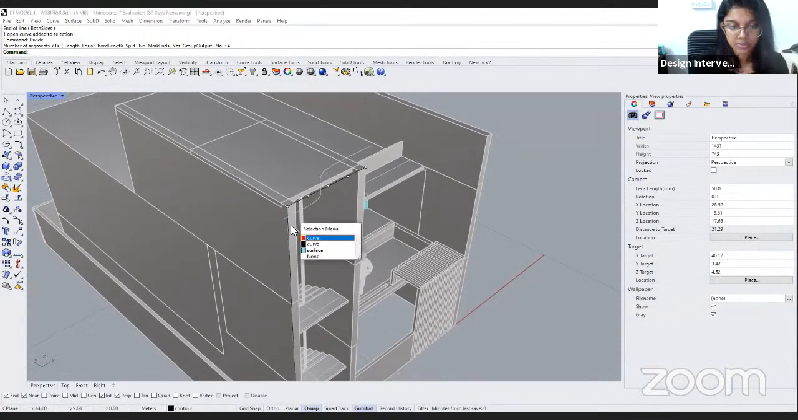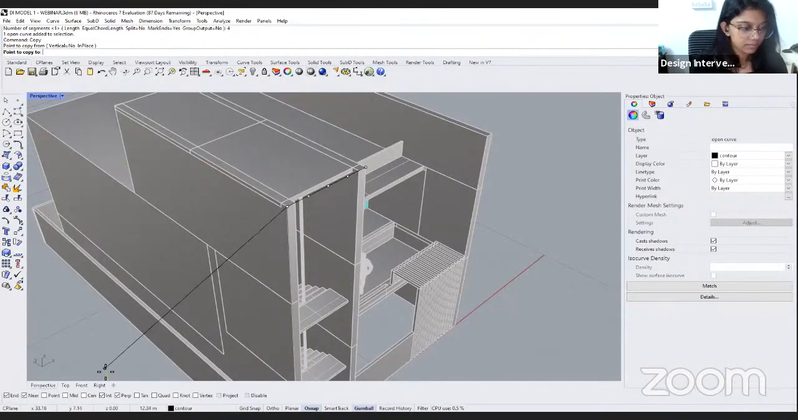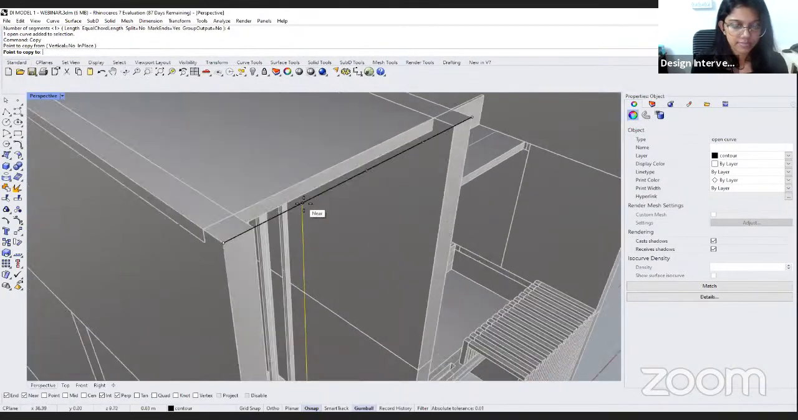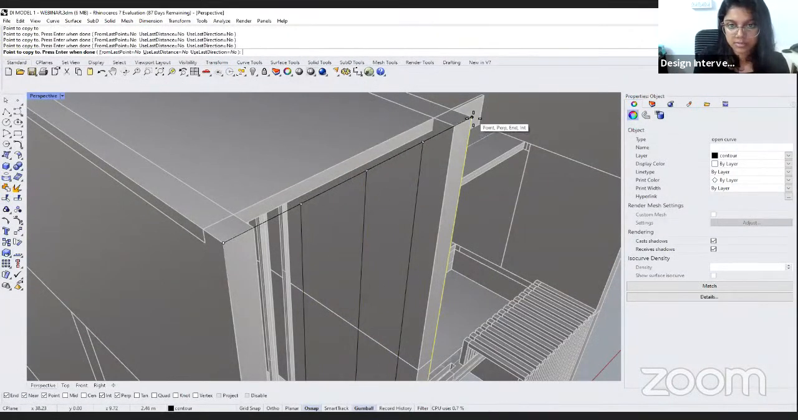I'm just going to use a copy command to create multiple copies of the curve. Again, the command is copy, very similar to AutoCAD. You will give a base point for the curve and a target point. To make sure it perfectly snaps on top of a point, just switch on the point Osnap at the bottom. If not, the chances of snapping perfectly on the point is less. So I'm just going to snap, snap, snap.